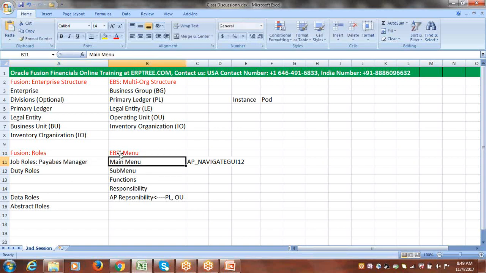So in EBS, to have access, all the AP related functionality will be maintained by using the menu. But in Fusion, specific application related complete privileges will be maintained by job roles. That means EBS main menu is equal to Fusion job role. And within the main menu, we'll have submenus in EBS. The submenus are equal to duty roles. Take an example, you have an AP main menu called AP Navigate GUI. Within that, I am taking a submenu called invoices, invoice process.